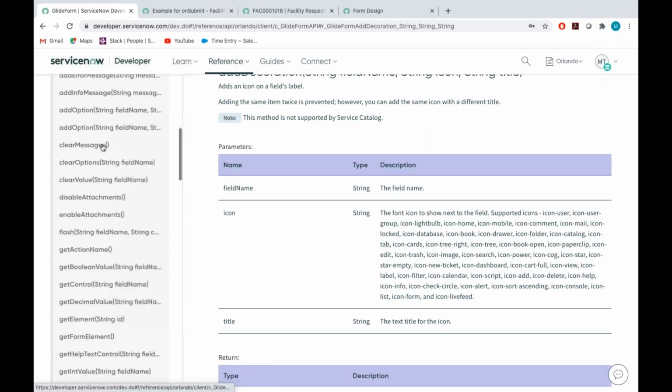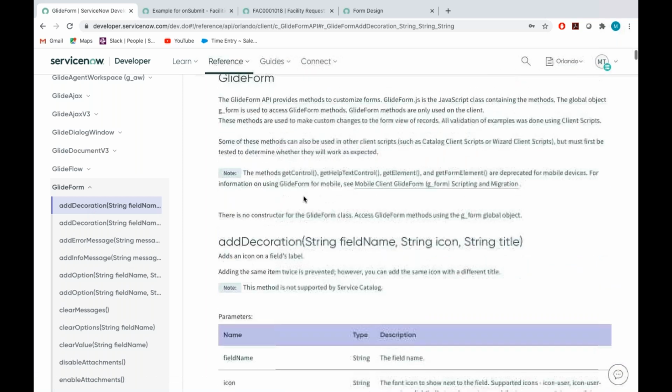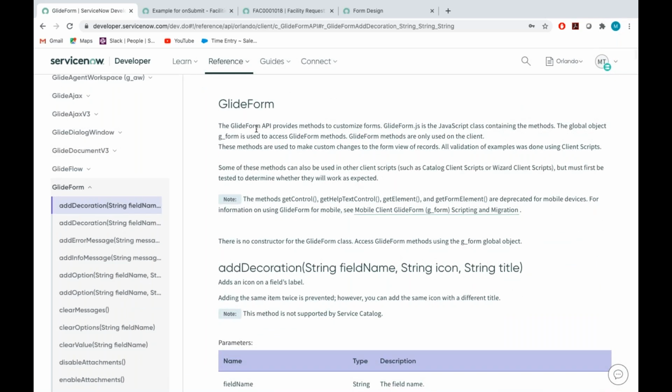Okay. The first method is addDecoration. So what will the addDecoration method do? See, like the GlideForm, I will send you this URL. People can have a look.